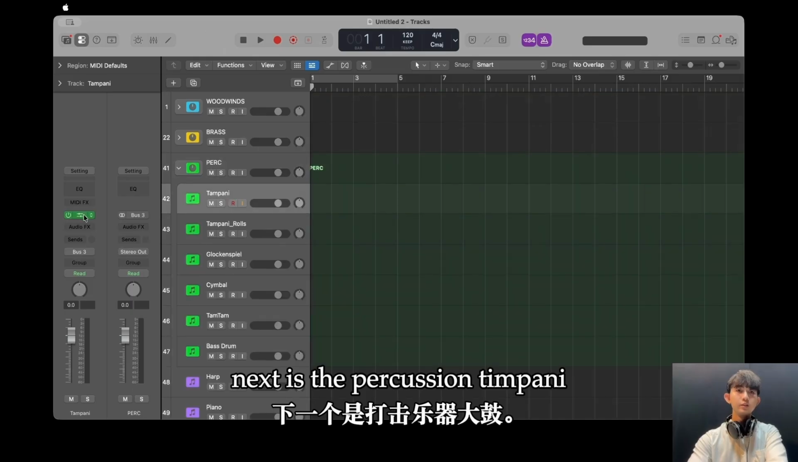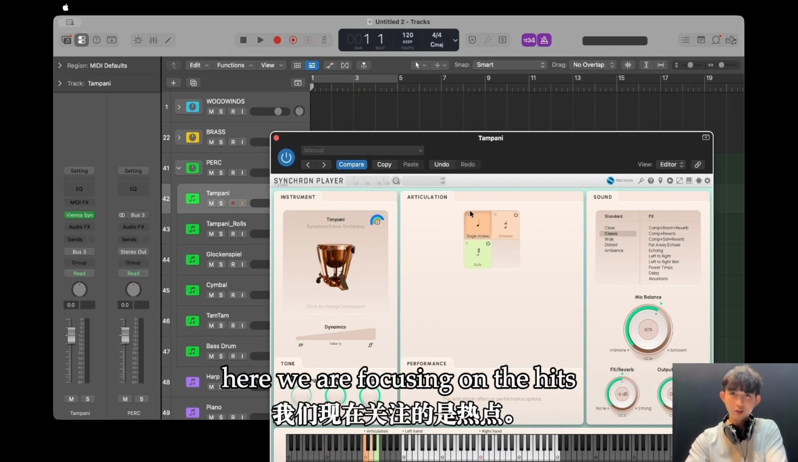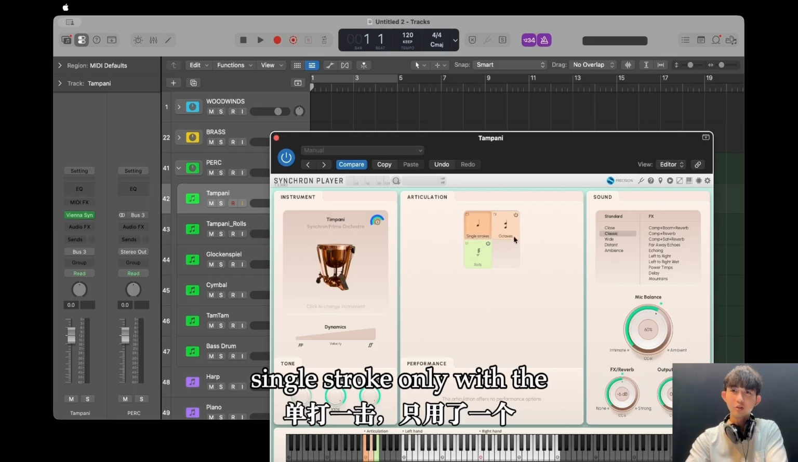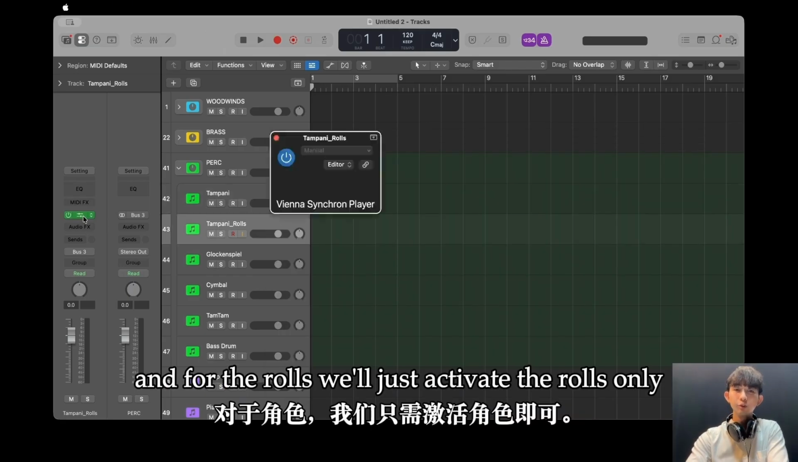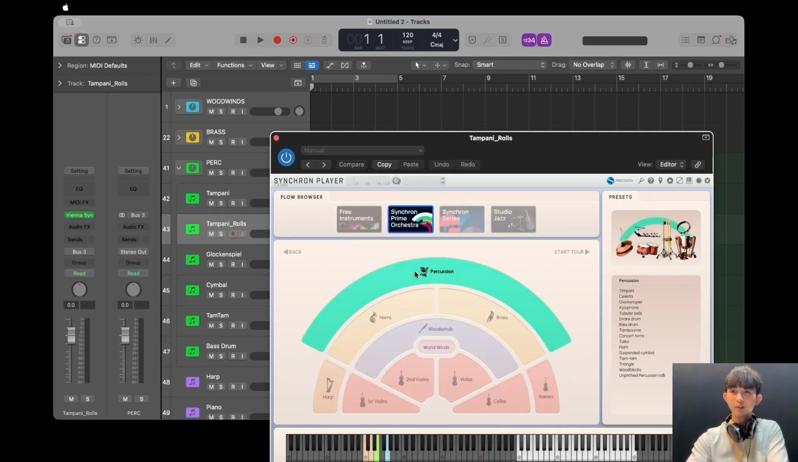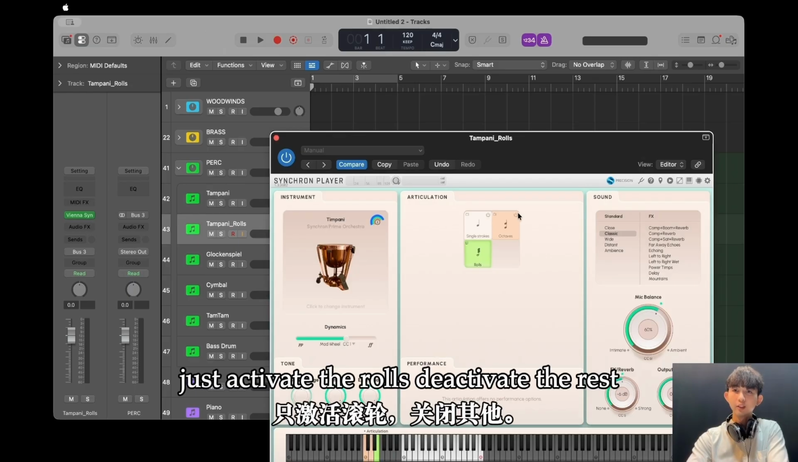Next is the percussion. Timpani, choose timpani. And timpani has 3 articulations here. We are focusing on the hits, single stroke only. We'll just deactivate the octaves and the rolls. And for the rolls, we'll just activate the rolls only, deactivate the rest.